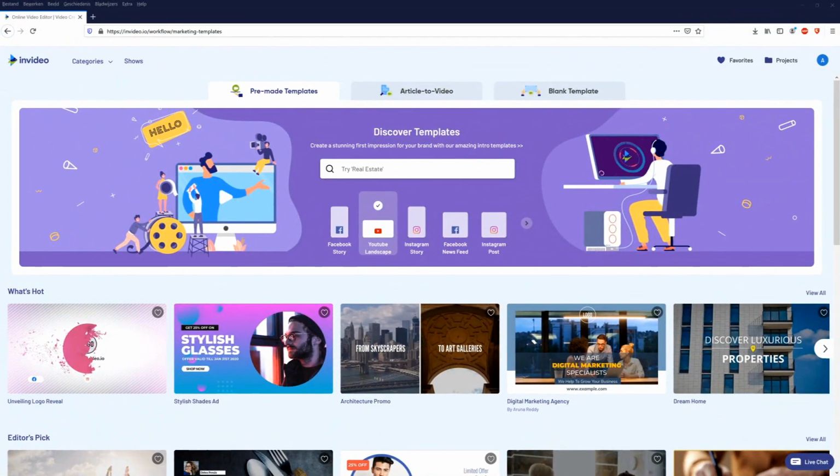All right, guys, so as you can see right now, this is the page where we will land on if we click on the first link down in the description. Now, the really cool thing is that you have a lot of templates you can choose from, or you can even start with a blank template.